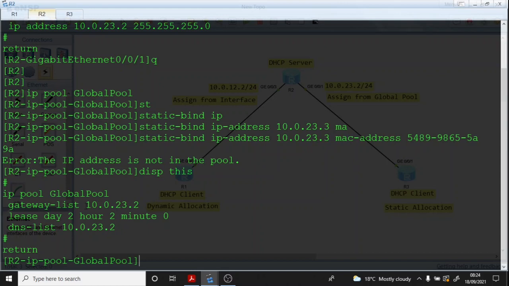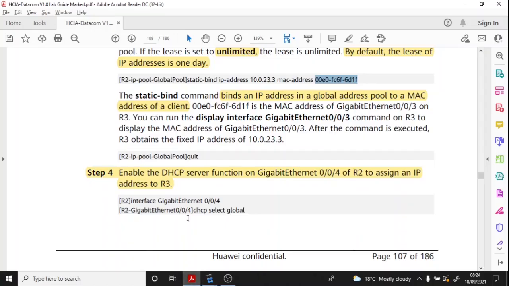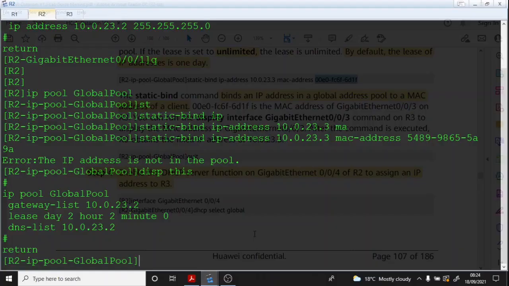What might be the problem here? Let me just confirm. Is there anything that I'm doing that is wrong? No. Why am I getting that error?